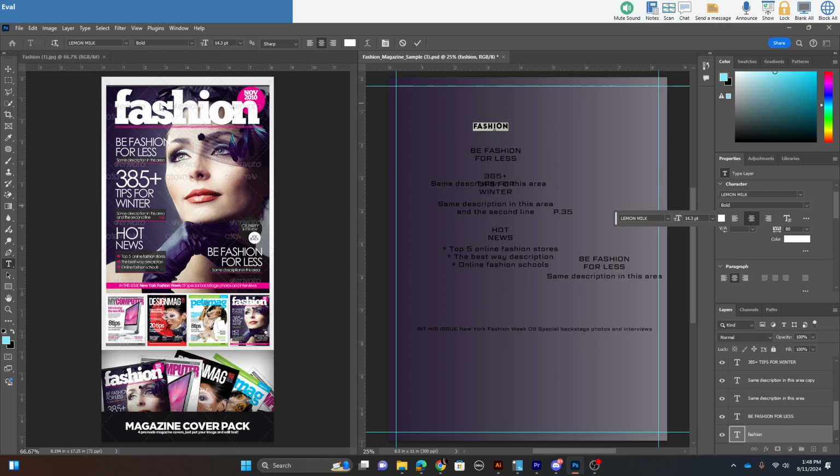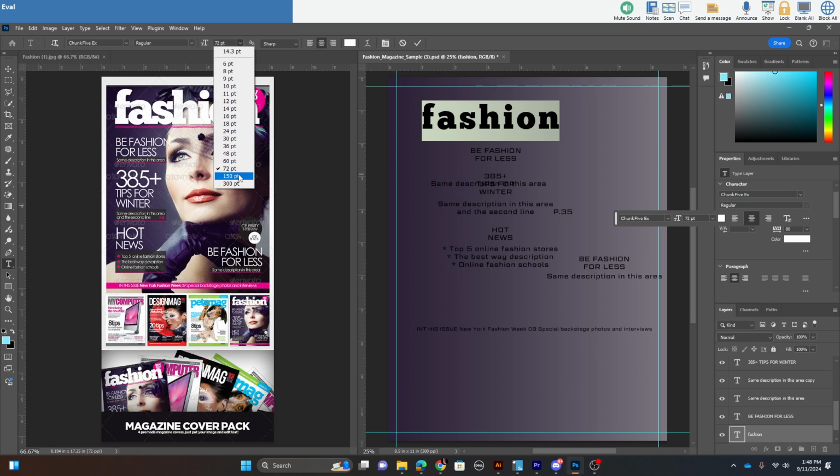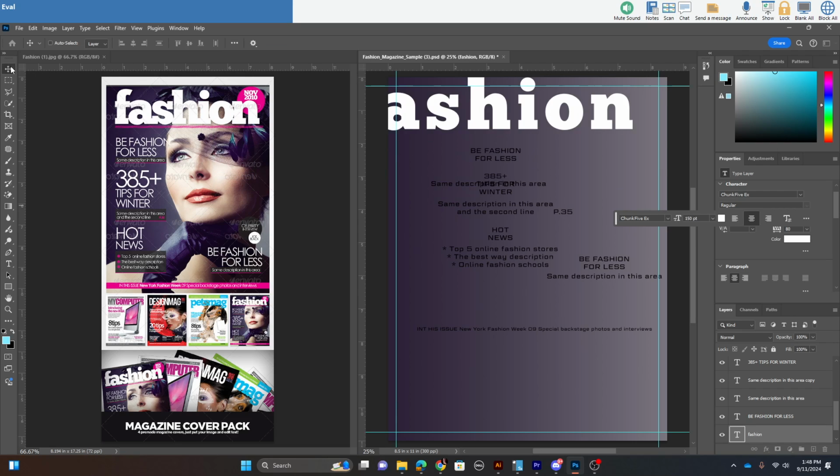So that doesn't match, right? So it's not that one. We're going to go into Chunk 5. And this one does match. So we're going to go ahead and make this about 150. Give or take, that looks okay.